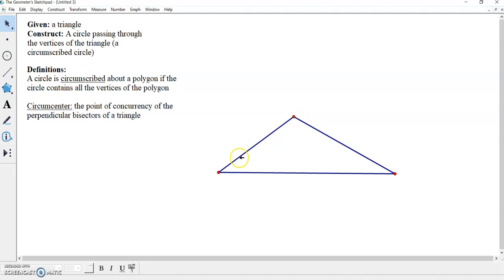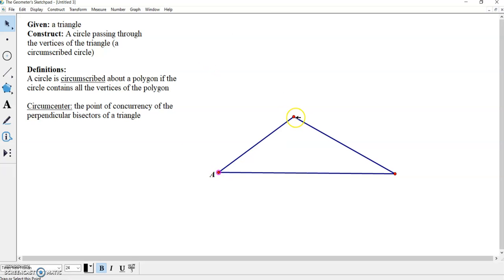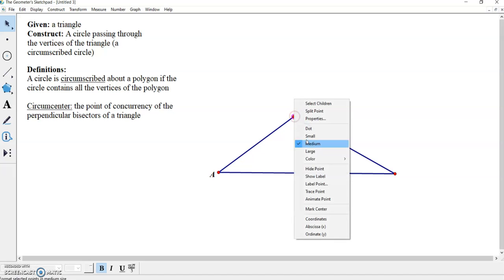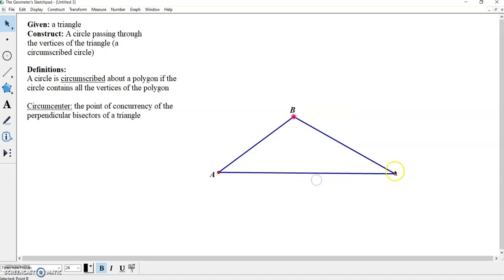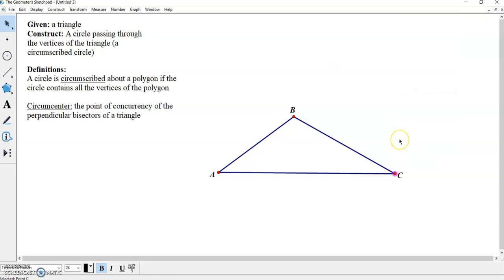For clarity's sake, I'm going to label each of the points by right-clicking the point and clicking Show Label. Go down to Show Label, and then do it again for the third vertex. Okay, so now we have our triangle. Our next step will be to construct the perpendicular bisectors of at least two of the sides of the triangle. I'm first going to construct the perpendicular bisector of line segment AC.